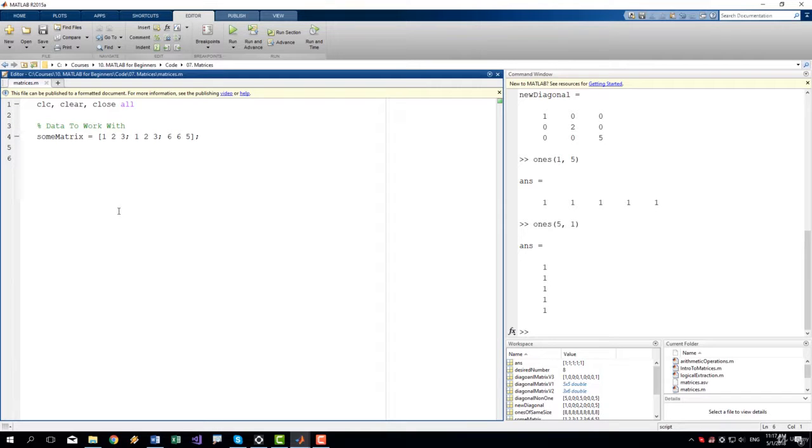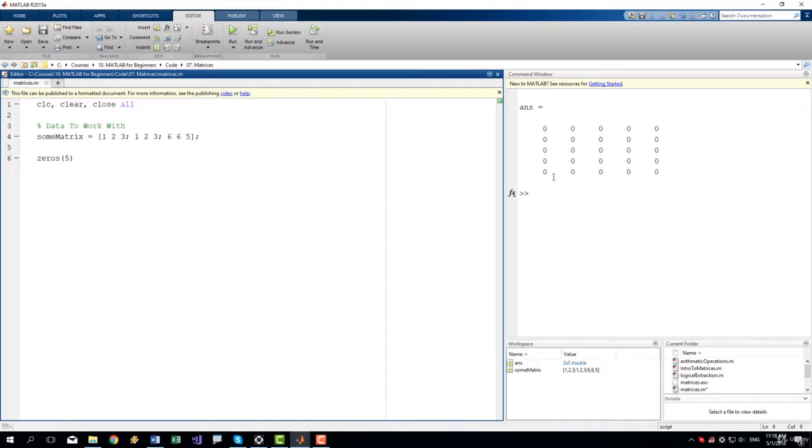Alright, I intentionally separated this type of matrix into its own lecture to show its significance and importance. This is the zeros matrix. It's a matrix filled with zeros. The way to use the zeros function is just like with the ones and the I. You give it the size that you want and it will create a matrix of that size filled with zeros. So zeros of 5 will create a 5 by 5 matrix of zeros.